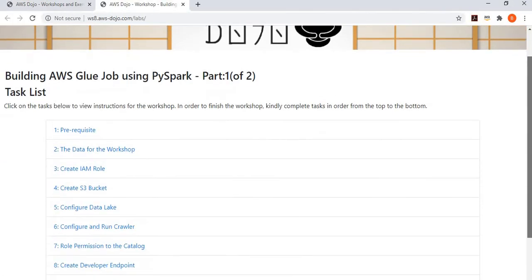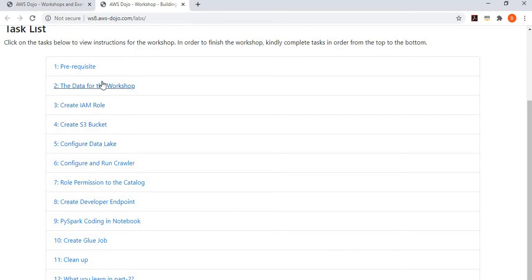And you can see in the part 1 workshop, we have steps like first you create your data lake. And then once you have set up the data lake, you create a developer endpoint, which is used to create your development environment. Then you try some PySpark coding with the development environment just to test it, just to get a feel of it. And then you finally use the same code you have built in your development environment to create the Glue job and run it. Then you move on to part 2, and in part 2, you primarily focus on PySpark. So let's start with part 1 first.